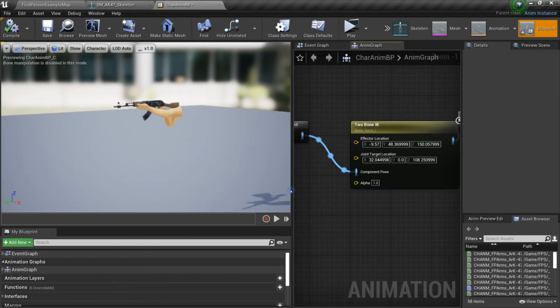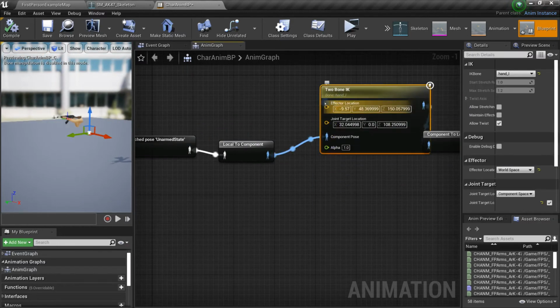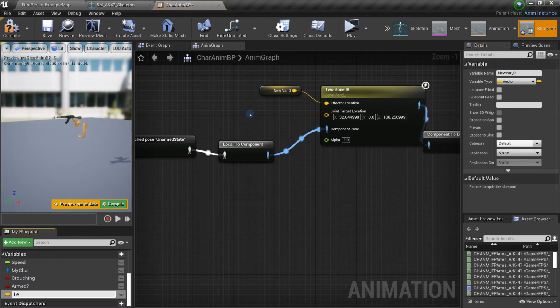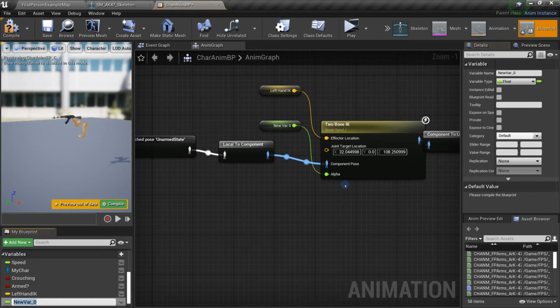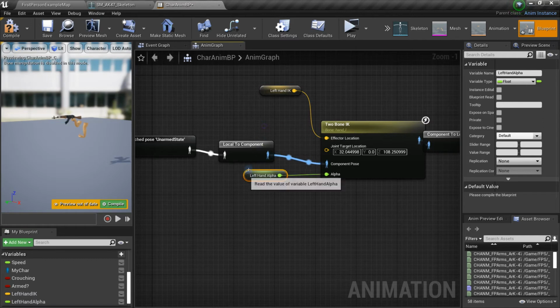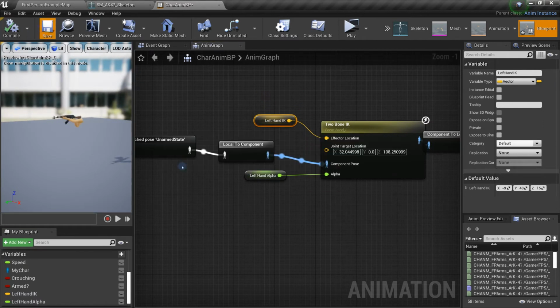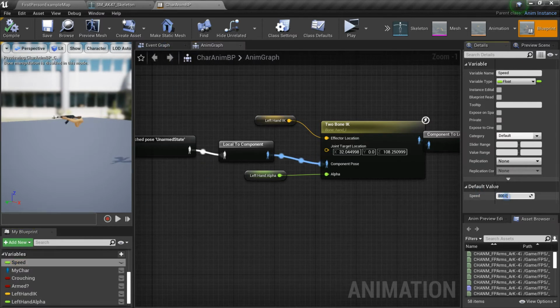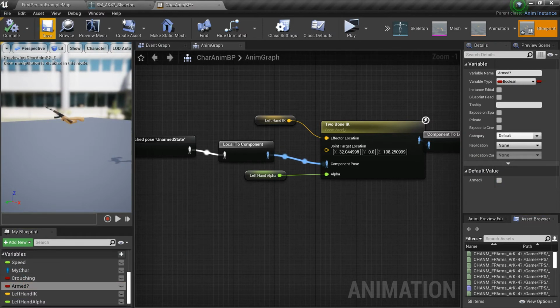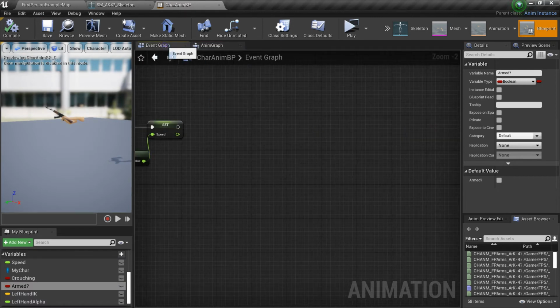So now the next thing we have to do is to promote the effector to a variable, call this left hand IK, and then promote this to a variable, call this left hand alpha. So this is all we need for now. Then, okay, we can take the speed back to 0 because we are done with it, and uncheck. Then go back to your event graph.